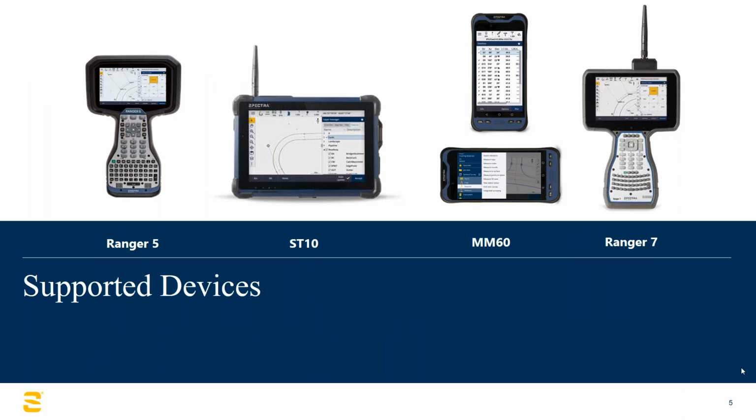It's no secret that Spectra is owned by Trimble. So when you see a Ranger 7, that could be a TSC 7. Obviously, when you see a Mobile Mapper 60, that could be a Trimble equivalent, etc. What we'd like to emphasize is that when you're selling Origin, you put it on a Spectra device. That's the message there, and these are the officially supported devices as of today for the software.